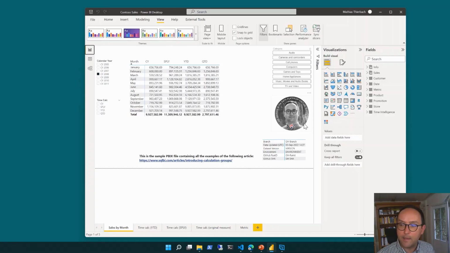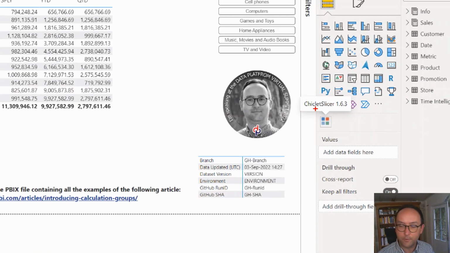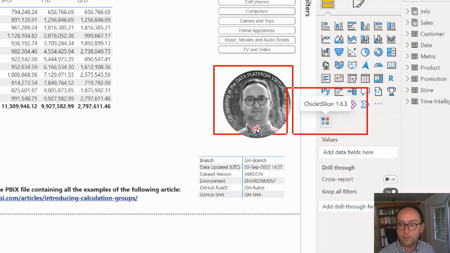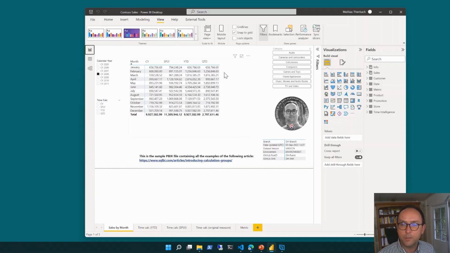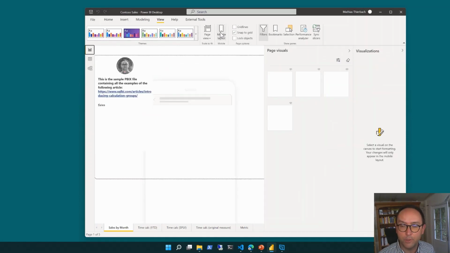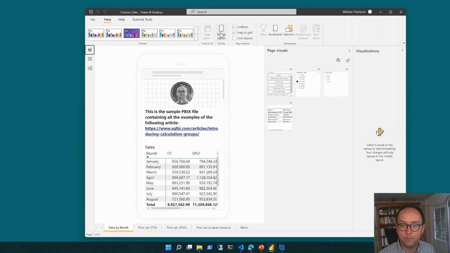On top of that, there's one custom visual imported. We can see over here the chiclet slicer. We can also see right next to it, there's actually an external image which is embedded. And lastly, this page has a mobile layout defined, which we can see here. So we can switch across, and that's the mobile view for this particular page.